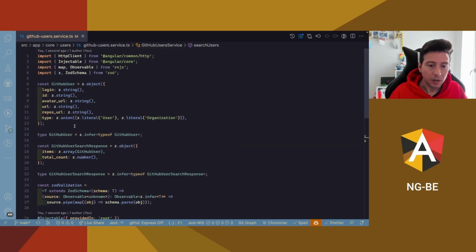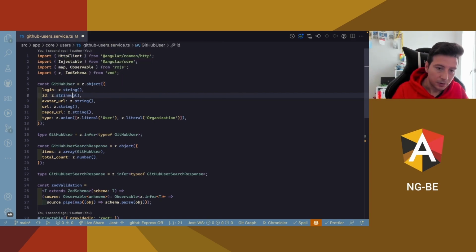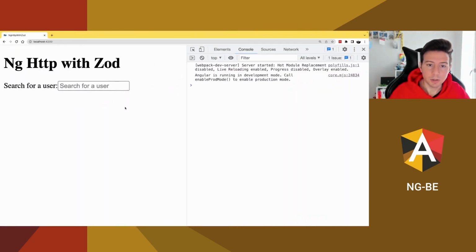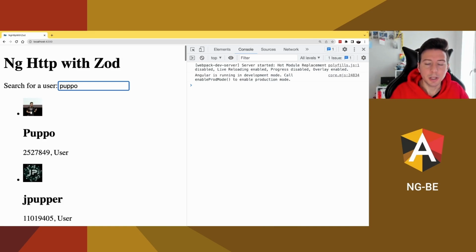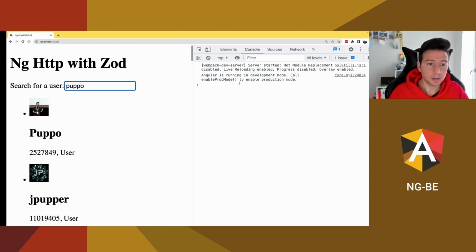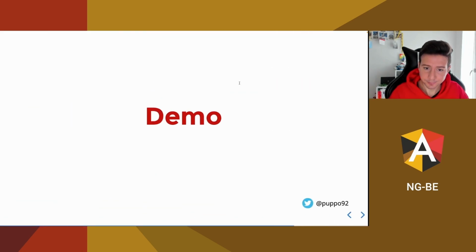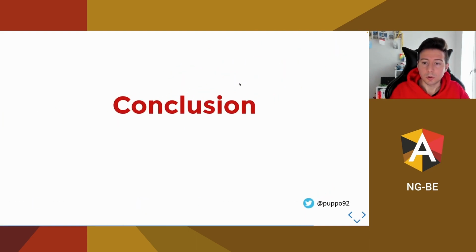So if I go back and fix the ID again from string to number, and I go back to my browser, and now I check for my name, again the application prints the result now. So perfect. I suppose you have all the notions to start using Zod and to get the benefits from it. So we can go back to our slides and go to the conclusion.